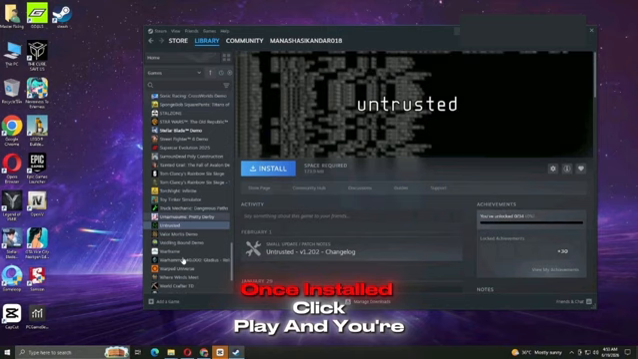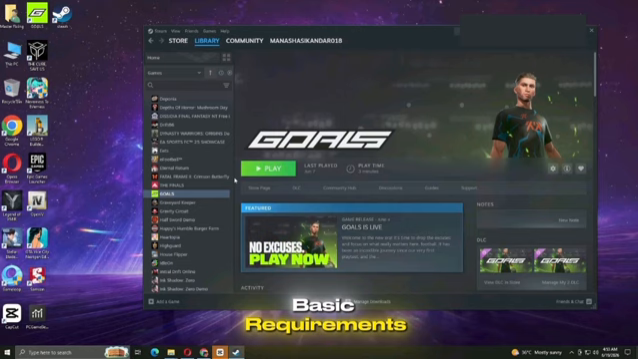Step 5. Launch and play. Once the installation is complete, click play to launch the game. Before playing, make sure your PC meets the minimum system requirements, including Windows 10 or later, a capable processor, and a compatible DirectX supported graphics card for the best experience.